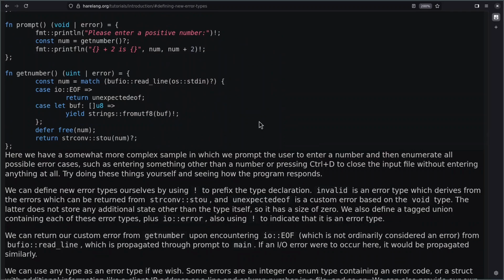Here we have a somewhat more complex sample in which we prompt the user to enter a number and then enumerate all possible error cases, such as entering something other than a number or pressing Control D to close the input file without entering anything at all. Try doing these things yourself and seeing how the program responds. We will jump over and go ahead and do that in the text editor.